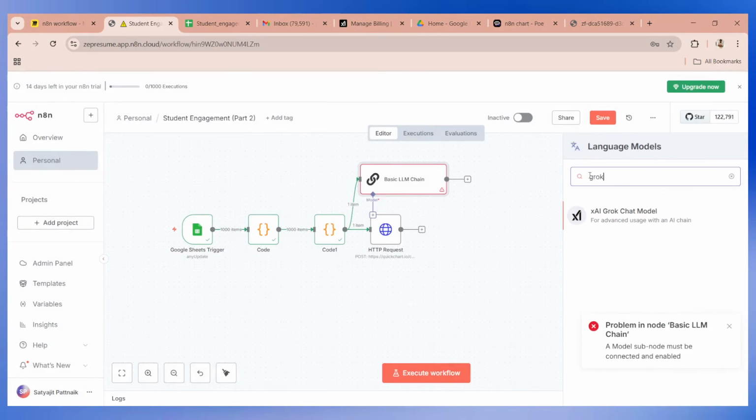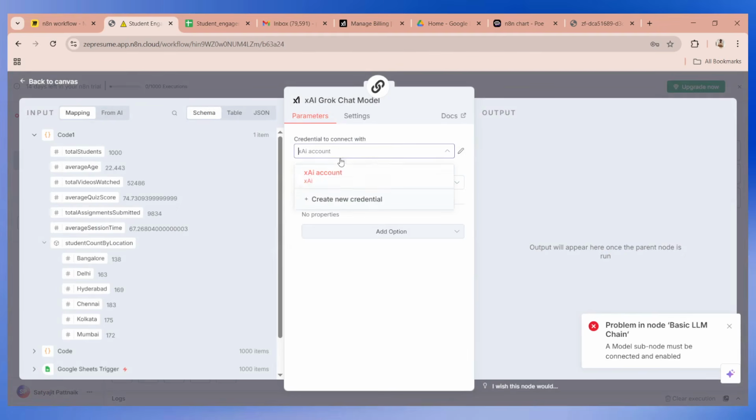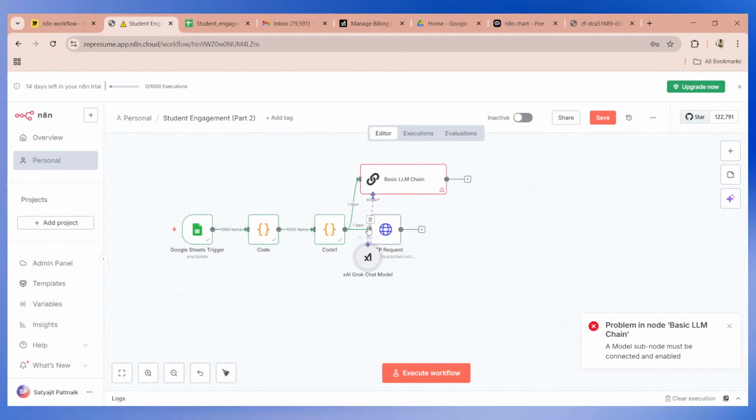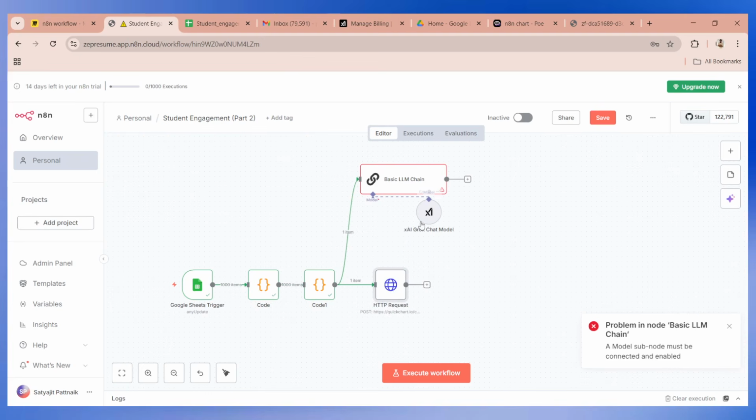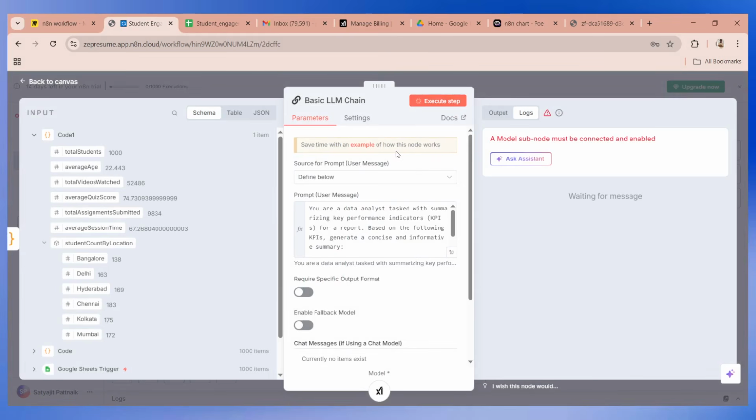Let's say I'm going to connect a Groq model to it. I'm just using my own account, but you can create a new credential. It's very simple, right? Now the Groq model is added. Okay, very simple. Now let's try to execute this step. Yep, we will be able to get a summarized output.